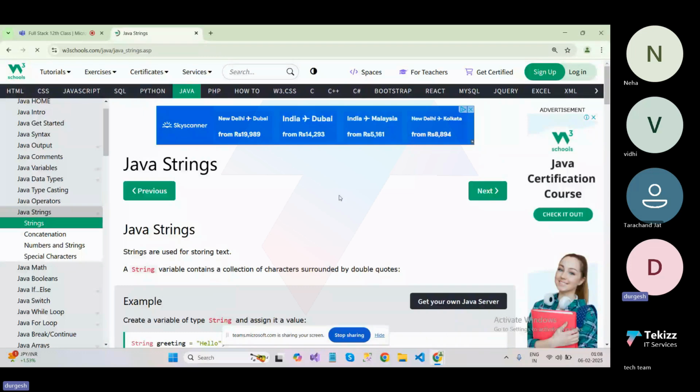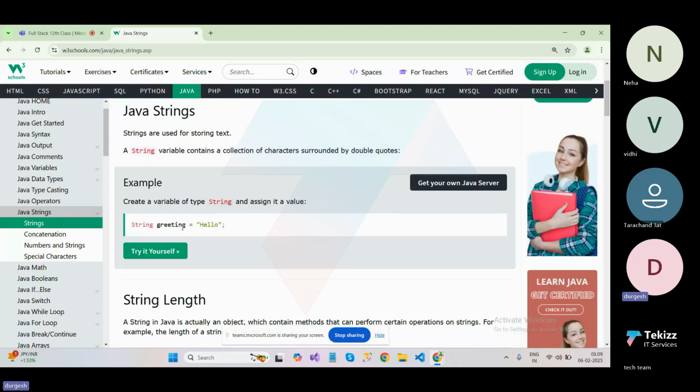In Java, strings are sequences of characters. String handling allows operations like concatenation, comparison, substring extraction, etc. Let's say we want to check if two strings are equal or extract a substring from a given string. First we make a simple program.